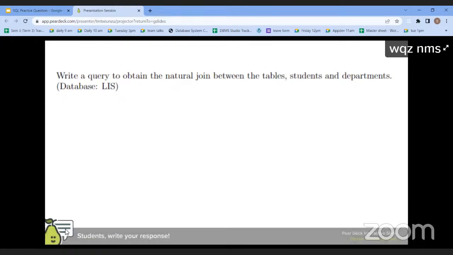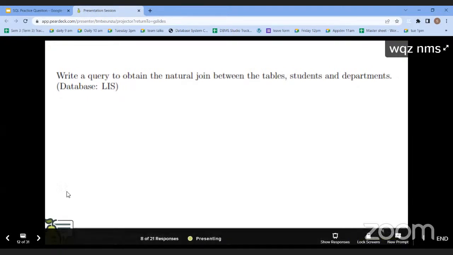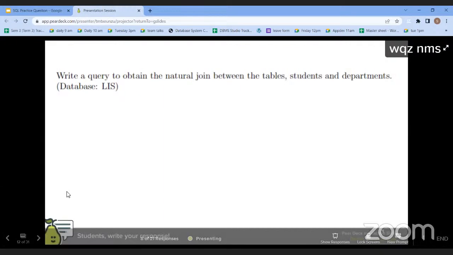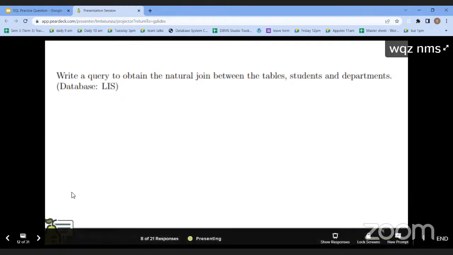Okay. So in the students and departments tables, only name is common. So in that case, it will join based on the name attribute also. But that will not be the correct one, right? Yeah. Okay, I think we can go for the next question.